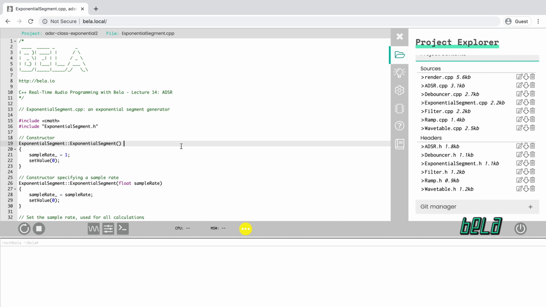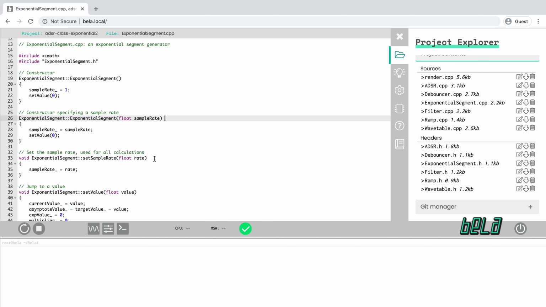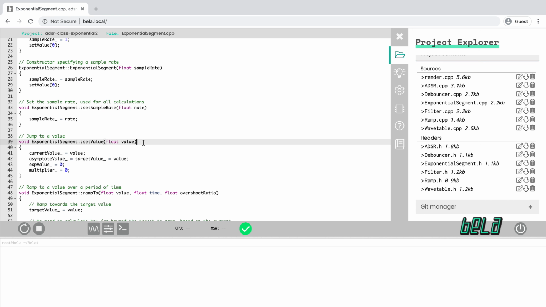First of all, we have our constructors, which are very similar to before. One of them specifies a sample rate. We have a method for setting the sample rate, all of this very similar to before. The setValue method does the same thing it did before, although we have to work with different instance variables. So you can see that we're setting the current value equal to our new value, and we're also setting the asymptote and the target value equal to that, setting the exp value equal to 0. The effect of all of this will be to cause the segment to hold at this constant value.